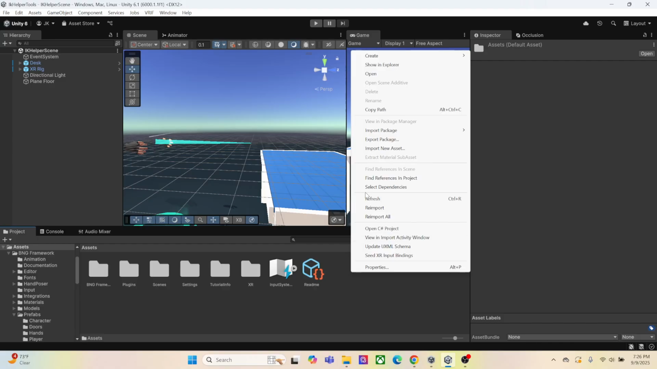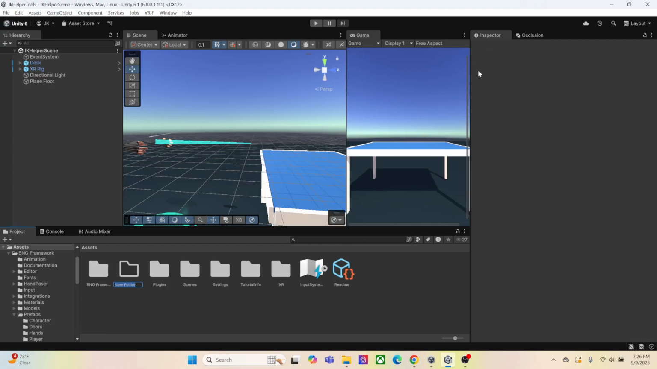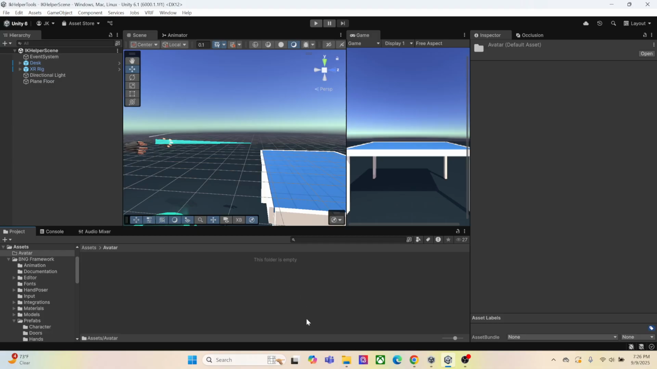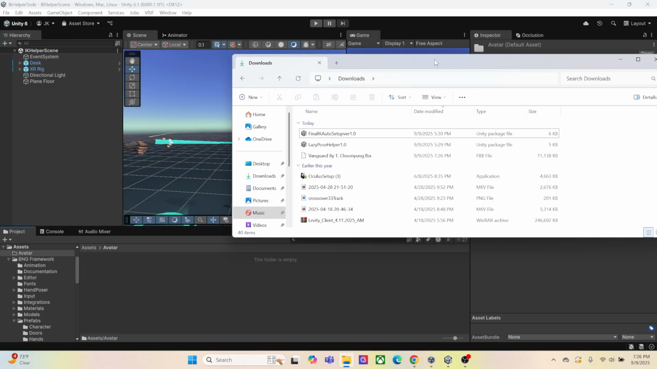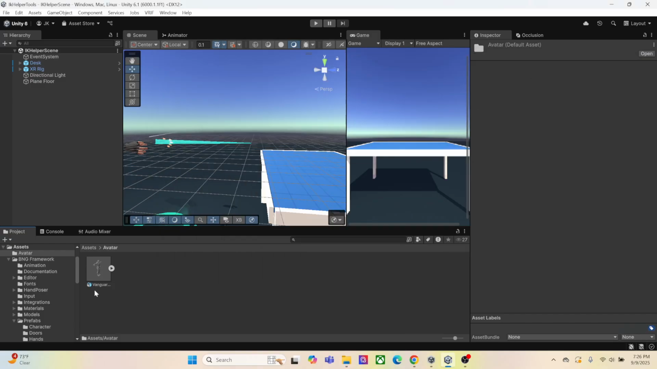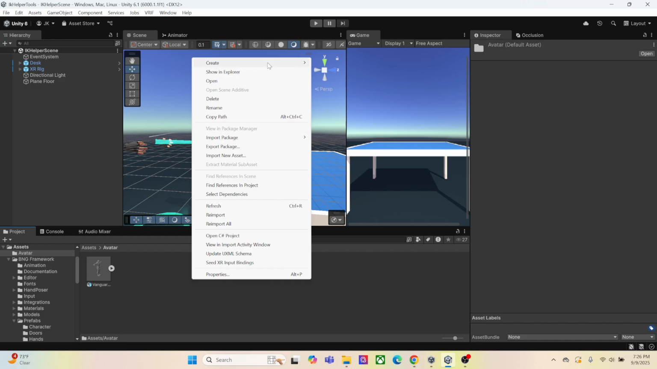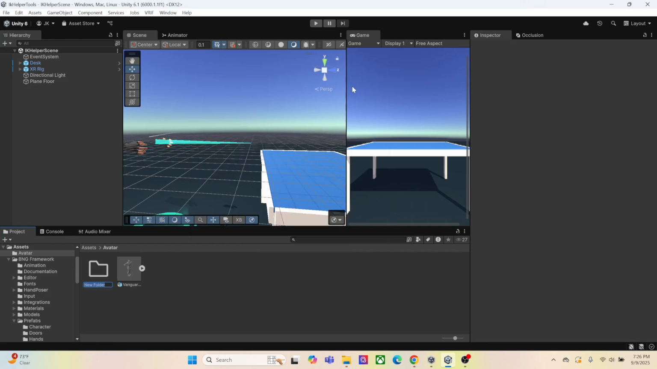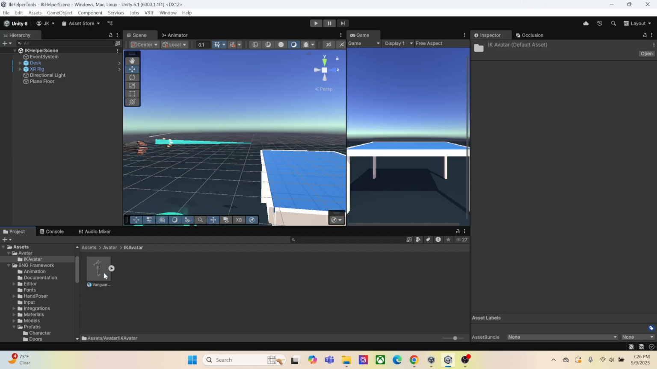I go over to my assets folder and create a new folder. I'll rename it avatar. I'm going to go over to my downloads folder, and he's right here. We'll just pull him in. Now I'm going to create a new folder, and you'll know why in a second. I'm going to call this IK avatar. You can name it whatever you want, just so you know what it is.